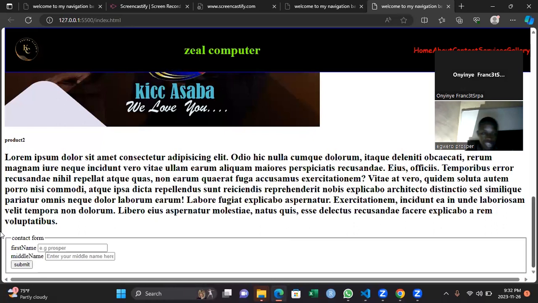So the form now has action. Now, let's say you fill your middle name, Eguero, and you now want to submit without filling here. Guess what will happen now? Can you see it now? Can you see the impact now?